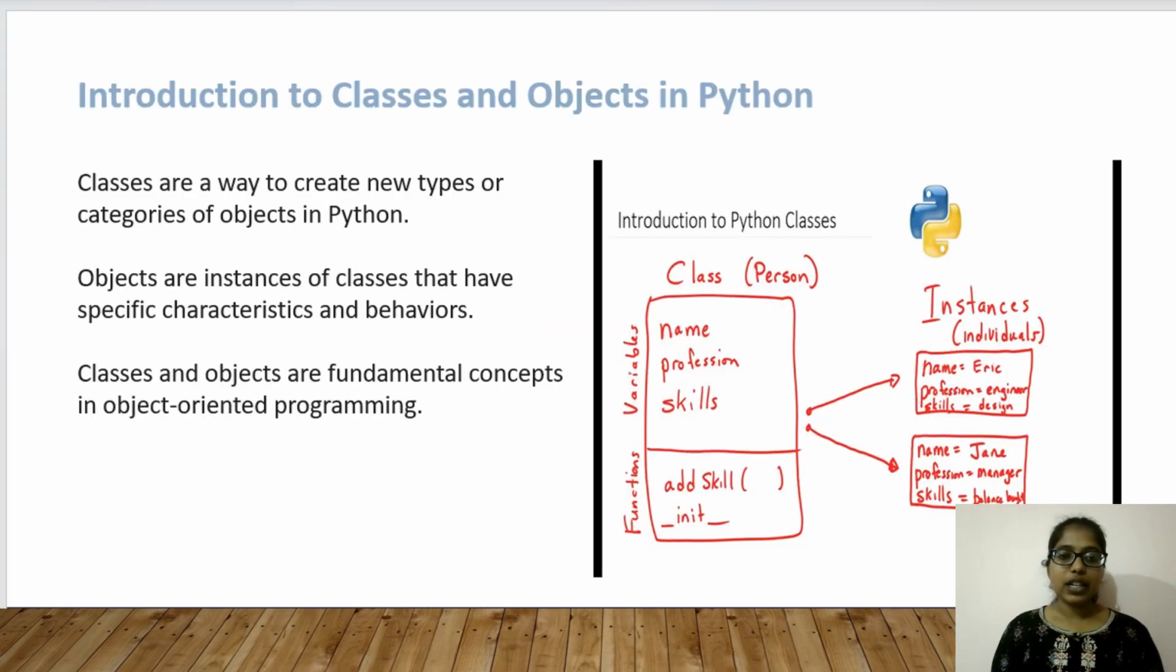Let us begin with Introduction to Classes and Objects in Python. Classes are the way to create new types or categories of objects in Python. Objects are instances of classes that have specific characteristics and behaviors. Classes and objects are fundamental concepts in object-oriented programming.